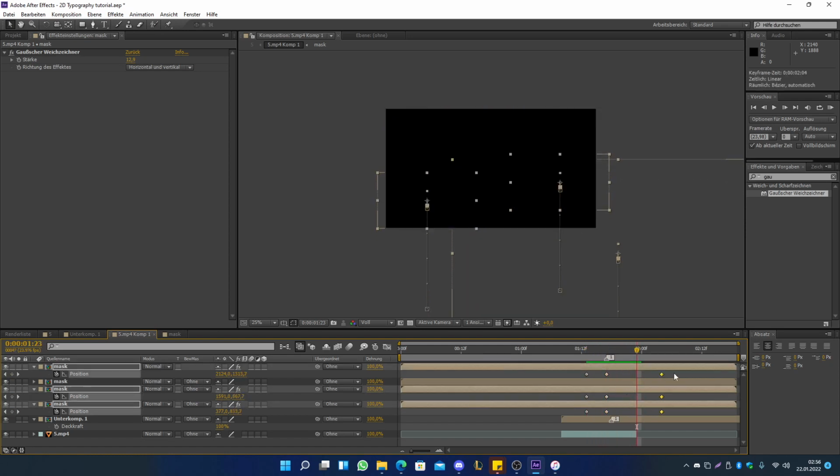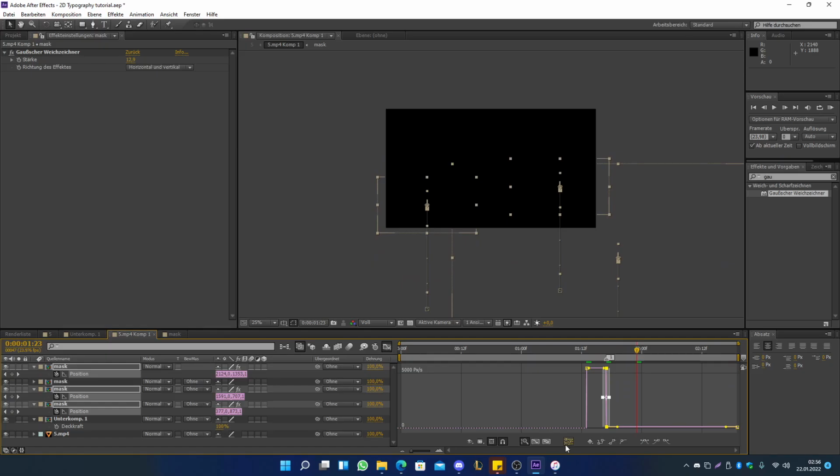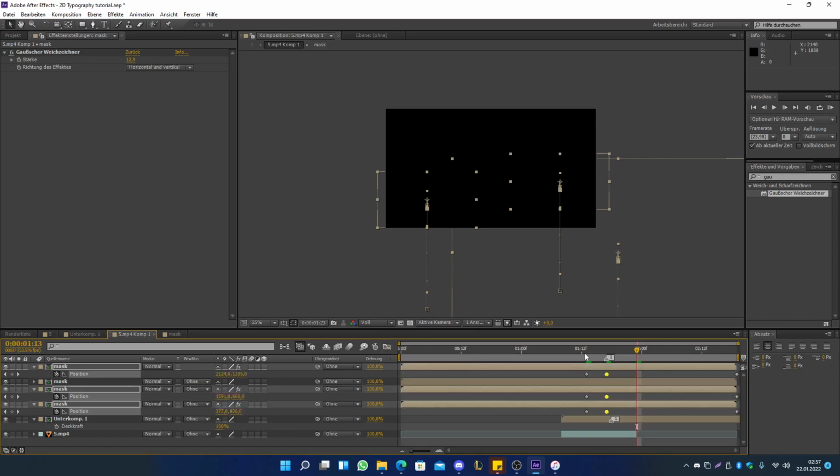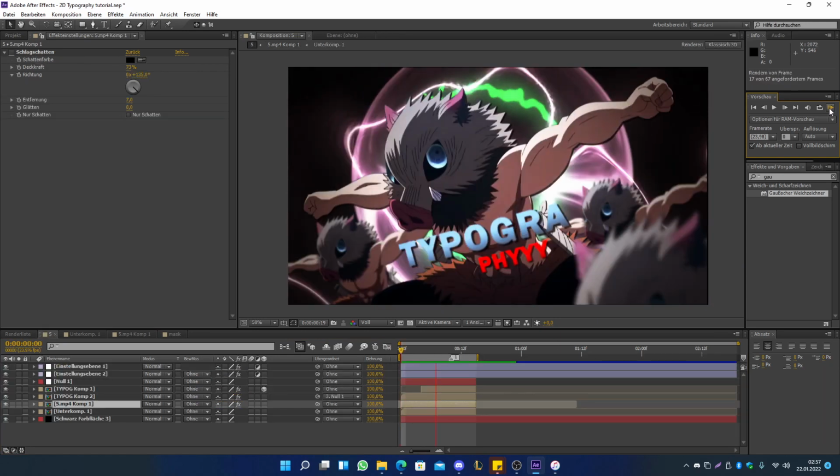I will select all the keyframes, move it at the end. Now I select the main keyframes where they start stopping and where they become slow. I open the graph editor and make a single click on this icon. Moving back to the composition preview, and now we have a nice animation. This is the animation without the old background.